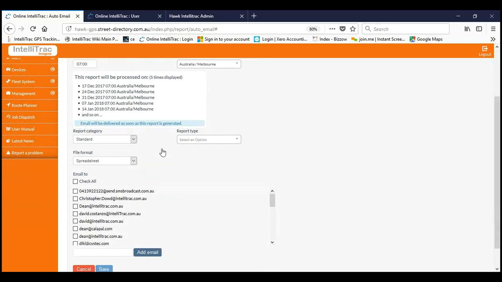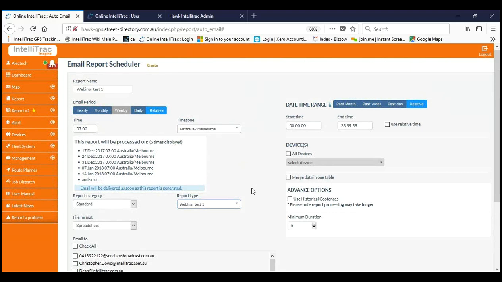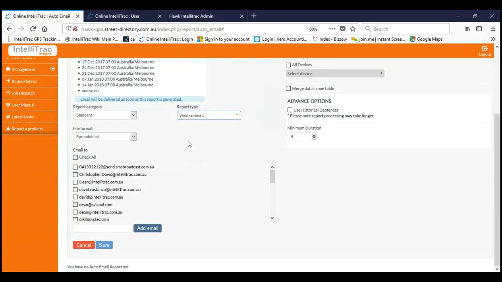So the report category, again, will be standard. Standard should be the only option you're able to see. And the report type is everything that we had the list of before. Now for our example, we did webinar test 1. As you can see, the custom report we made earlier is there. So if we click on that one, you'll see the right-hand side of the screen now populates with some areas to manipulate.